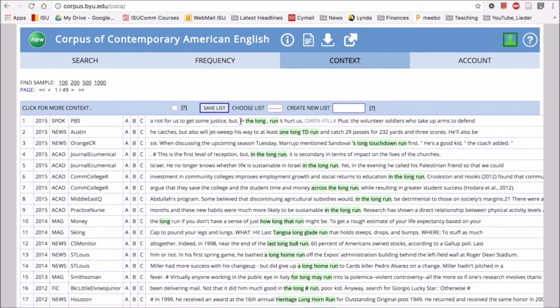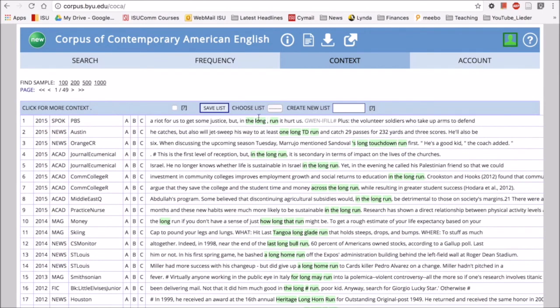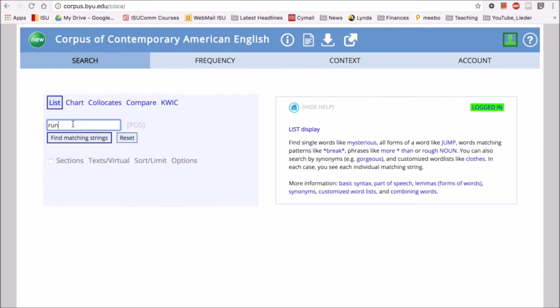Okay, so here we have the long run, in the long run. Oh, look, we have lots of occurrences of this phrase, in the long run. Well, that's good. So now we can see that long co-occurs a lot with run, and we can see some typical phrases like in the long run. So this is a really interesting thing, and we can use collocate to find a phrase like in the long run, and then we could actually take it back to list and then just search the phrase in the long run that we just found through the collocates function and see what we find in the list.